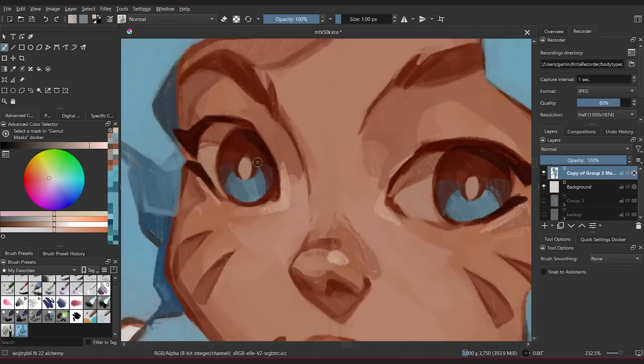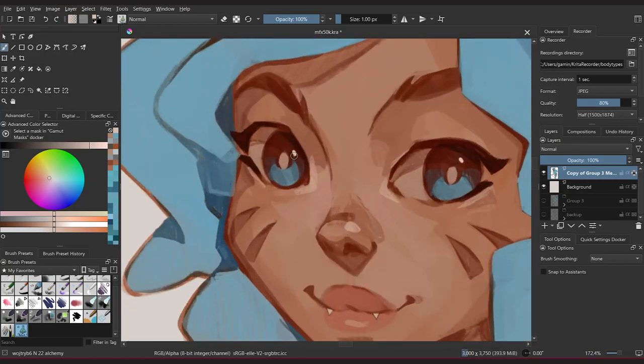Oh man, I love adding the highlights. It's so satisfying.